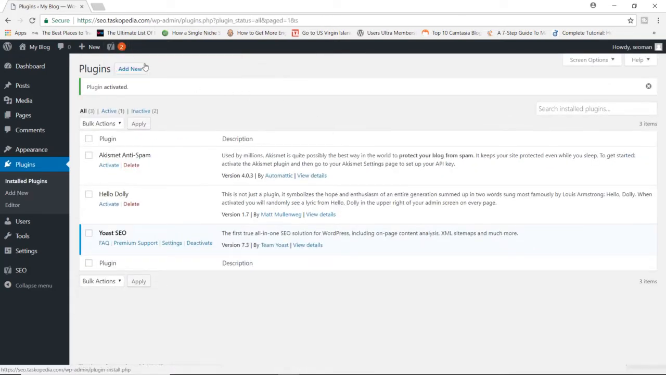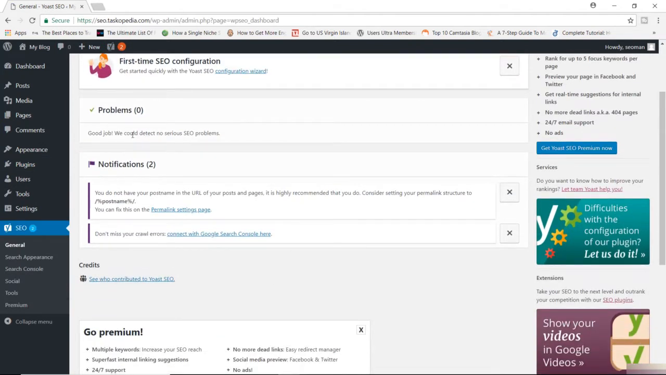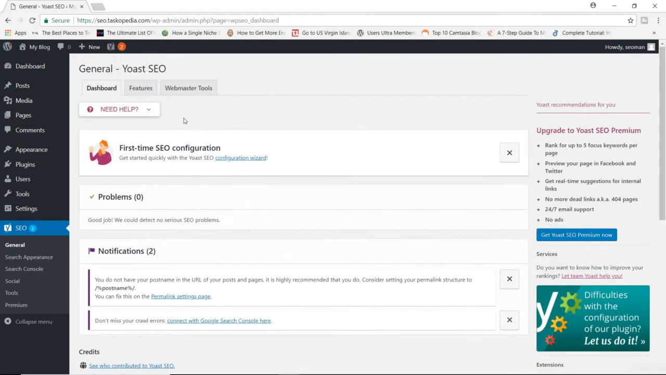And all right, so you might get this message saying notifications, two notifications. Let's click in there. And all right, so you can see right now it says, good job, we could detect no serious SEO problems. Hopefully you would also have the exact same message. If you do have problems, don't worry. I'm pretty sure by the end of this course, you will have zero problems. But what we want to do right now is to click on the Yoast SEO configuration wizard. So go ahead now and click on the configuration wizard.